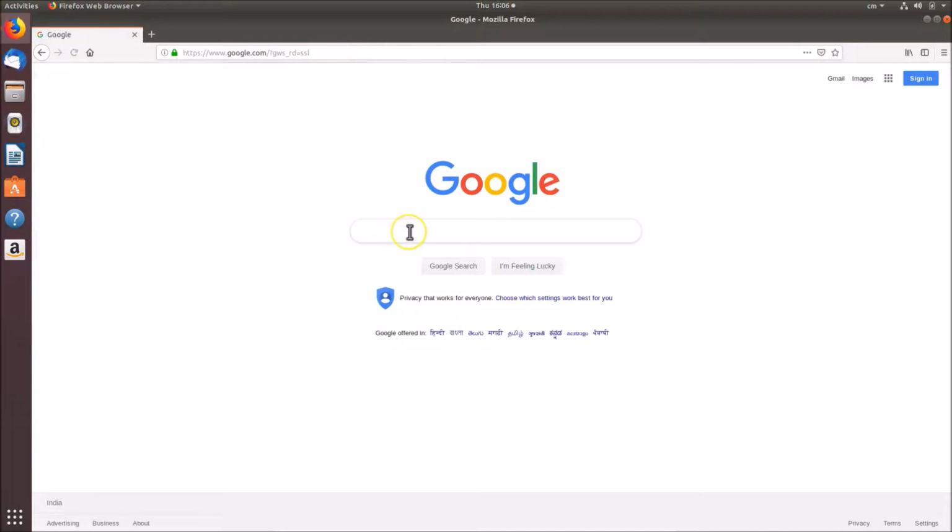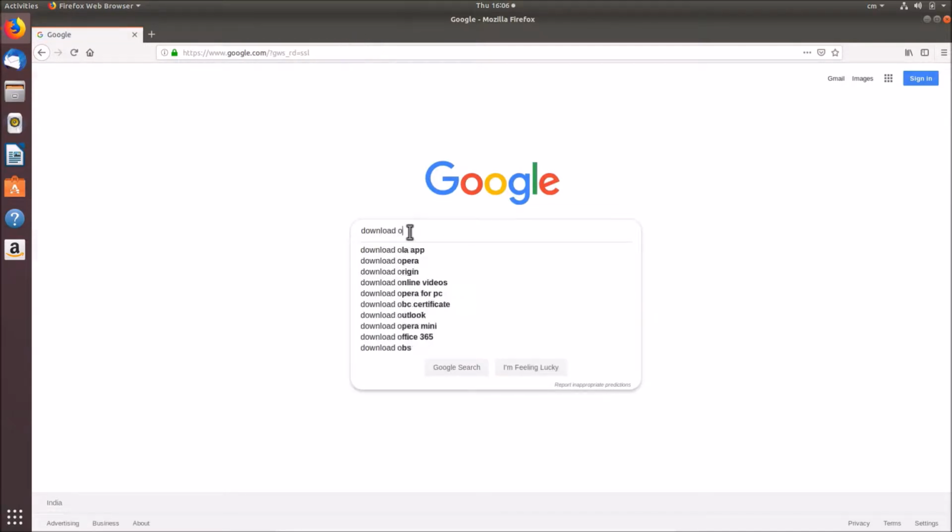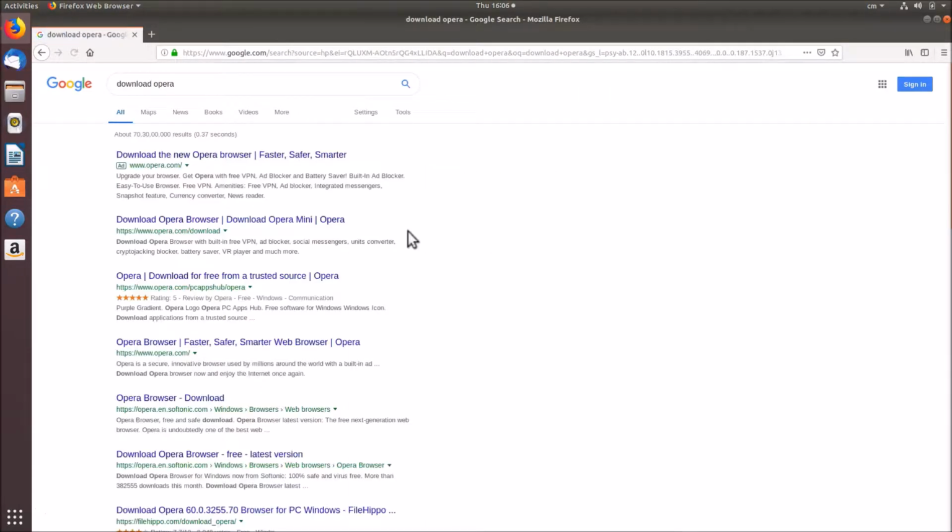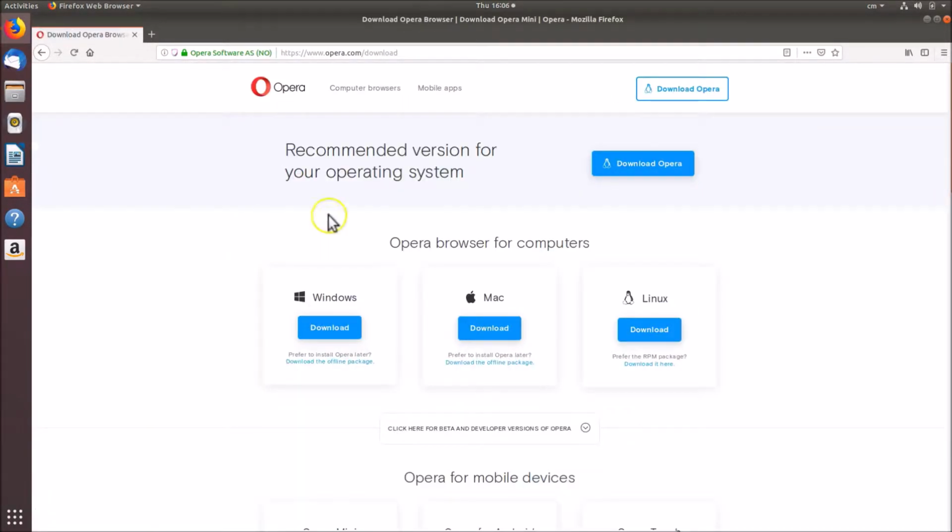And just do a search for download Opera. And here we have the first link, download Opera browser from this opera.com. Click on this link. And here we have Opera browser for computers. This is for Windows, this is for Mac, and this is for Linux. Okay, and here we have also this message at the top, recommended version for your operating system.